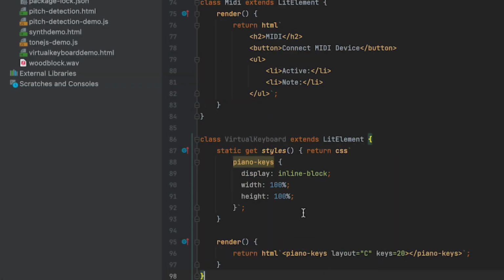Now our last one, next up, is going to be our virtual keyboard controller. Now this one is going to be tiny as well. I'm going to give it a little bit of style, but yeah, the piano keys component, which is featured right here. This is our virtual keyboard. I'm going to give it some style just to make it as big in the component as it could possibly be. Yeah, here it is. We're gonna give it 20 keys only, so it's not gonna be terribly big.